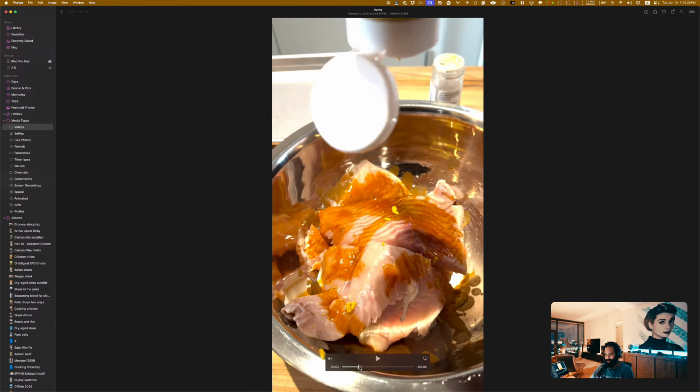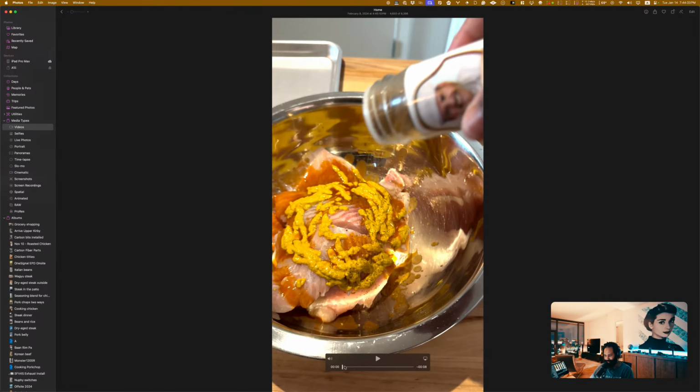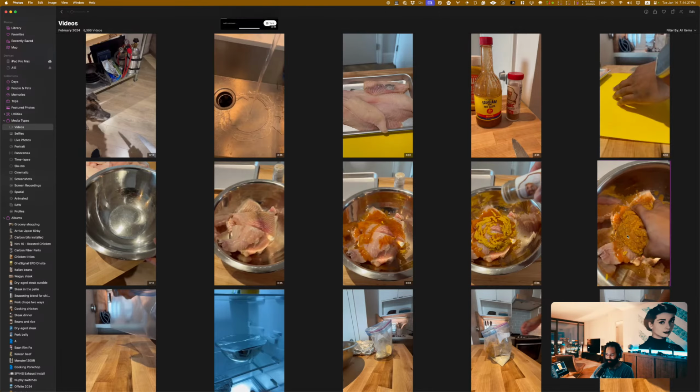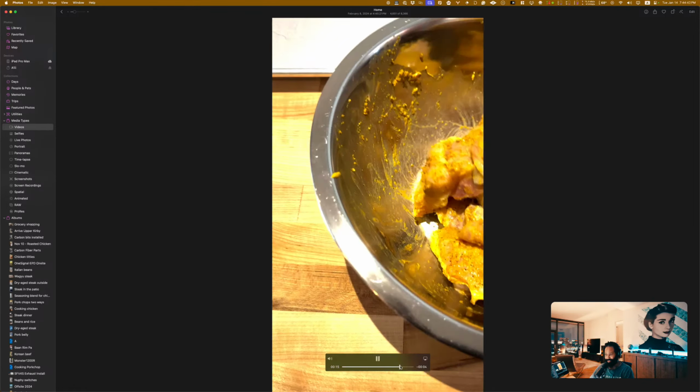So yeah, I just douse it with some of that hot sauce, put some of that mustard, and then douse it with some of this seasoning right here. This spice blend, technically. Mix it up. Yeah, mix it up real nice. And then I'll let it sit.